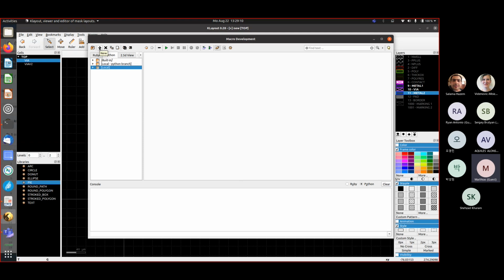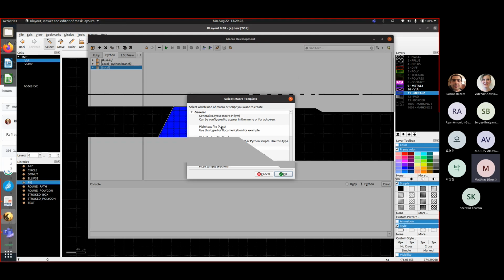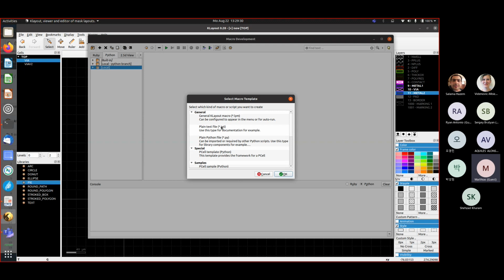What you do first is you create a new script, which we will use as a kind of sketchpad to develop code. You hit this button here, the plus button, which will create a new script. Then it will ask you what type of script you want to generate. Basically there are two types that are important here. One is the general KLayout macro, and the other one is the third one, which is a Python script.